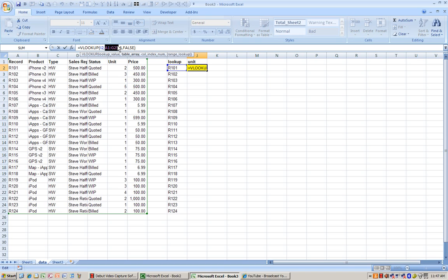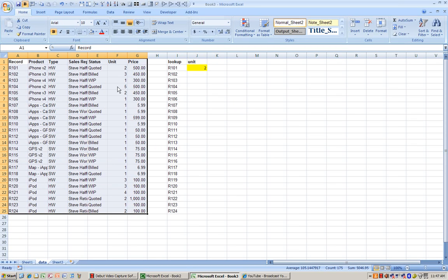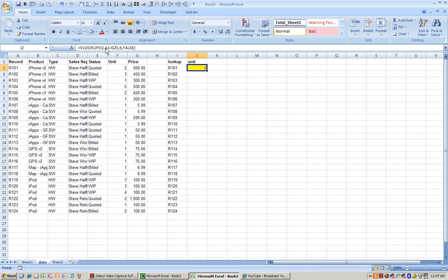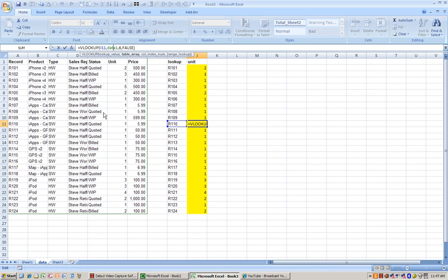You could either type in A1 through G25 or give this table a name, say data 1, and instead of calling A1 and G25, call it data 1. And you can copy this all the way down, and please note that it's always referring to that particular data table rather than A1 through G25.